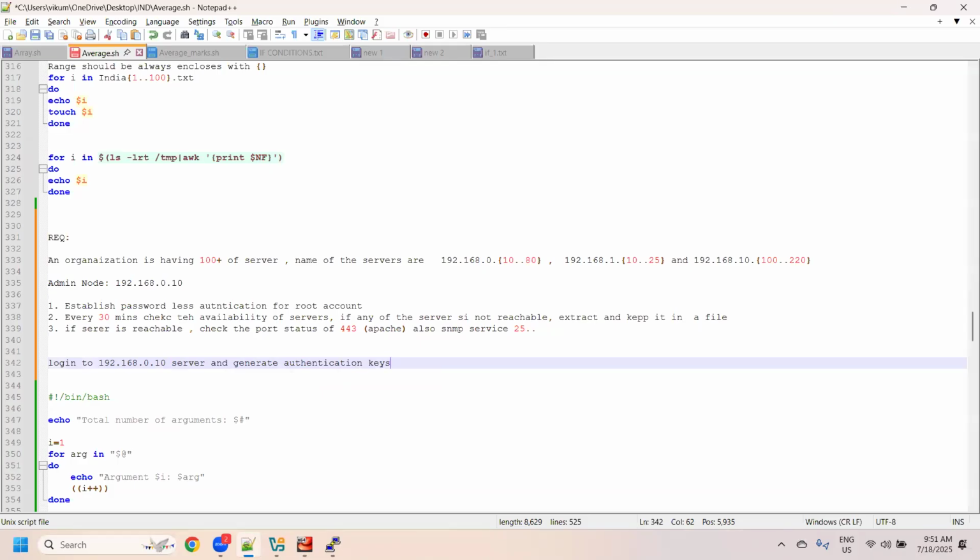What is the syntax of the SSH copy command? We already discussed this, right? Can somebody tell me the syntax of SSH copy? Come on, we already discussed it. ssh-copy-id. Do you remember or not?